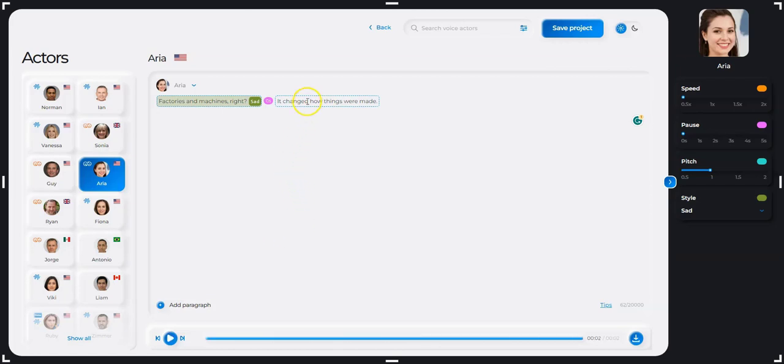I deliberately did not change the style of the second sentence so that we could hear the difference. All right, so this is how the speaking styles work.